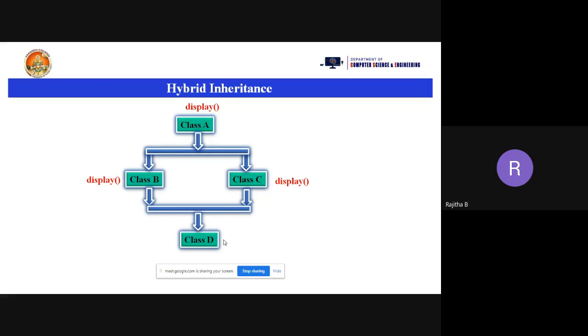Whatever class A consists of, member functions and data members, can be inherited into the B and C classes. Now suppose from B and C I am deriving one more new class, the D class. Whatever B and C consist of, data members and member functions, can be inherited into the D class. Now class B consists of the display function and class C also consists of the display function. Suppose I am inheriting the D class here.